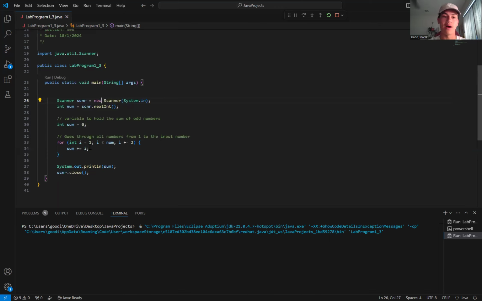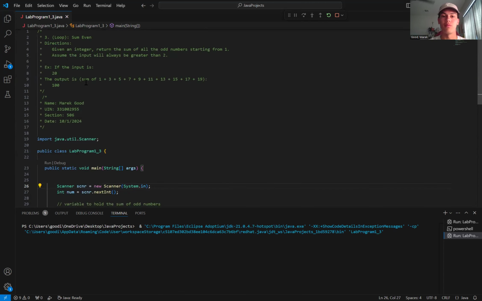And then so forth. Now i is equal to 3. 3 is still less than 20. Add 2. i is now equal to 5. And so on and so forth. When you input 20, your output will be 100.